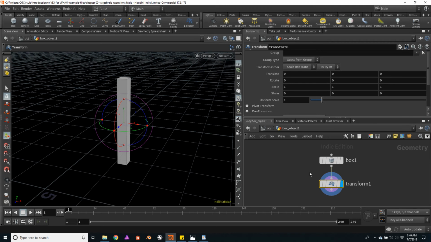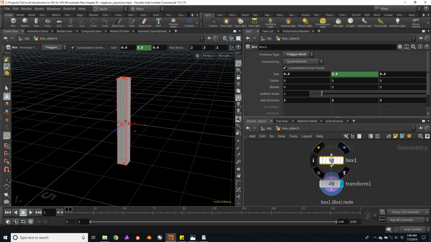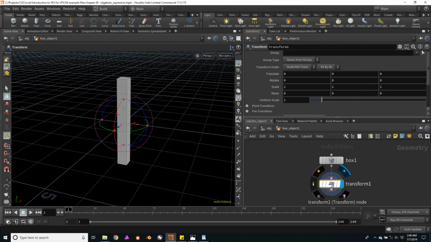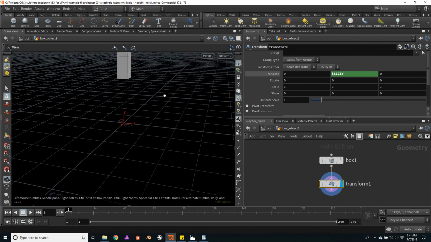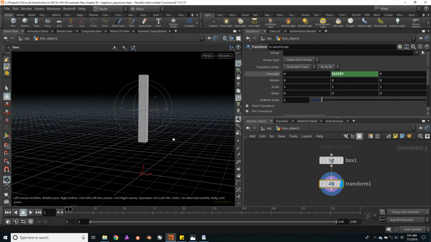So we know the height of the box, but the height of the box may change. So this is where a variable comes very handy. So I'm going to use a new variable, the variable size y, to move the column upward.